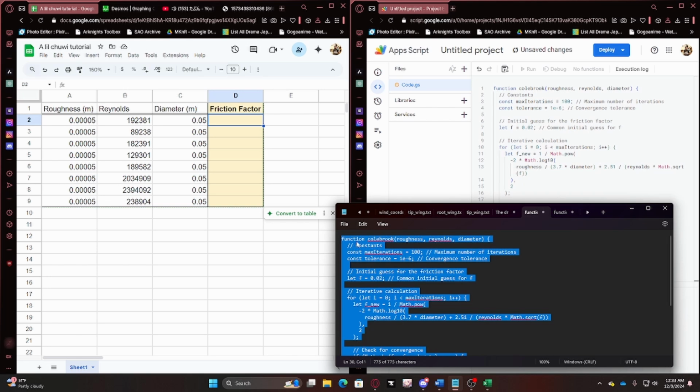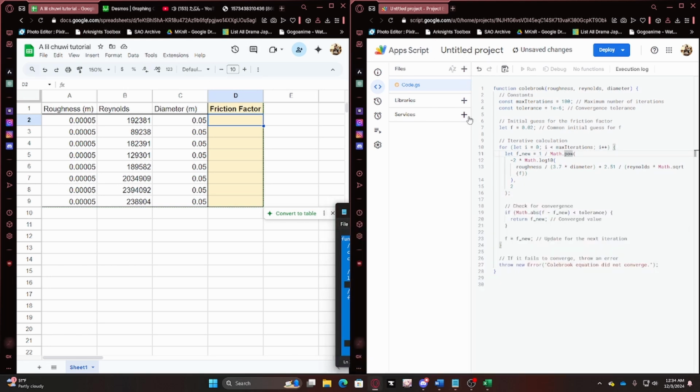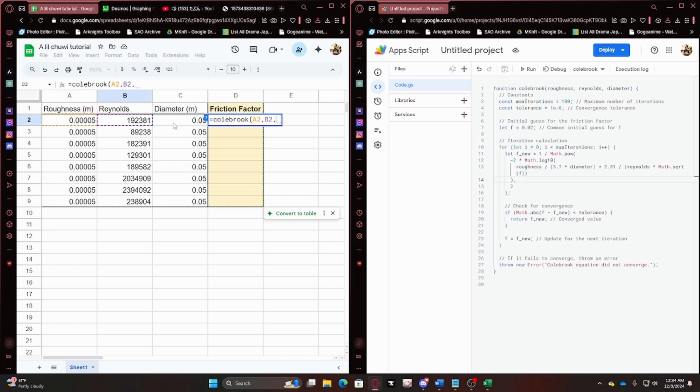Make sure that this is in Google Sheets, right? So in your Apps Script, paste your function into your script, and basically Control S or save your thing so that it is a registered function back in your Google Sheets, right? Now we can just use the same thing. I want to call function Colebrook, and then reference the same things in order: roughness in meters, Reynolds number, and diameter. And this time, instead of just being stuck on loading, you will actually get a number after a few seconds. So that is pretty much the answer that I got here.